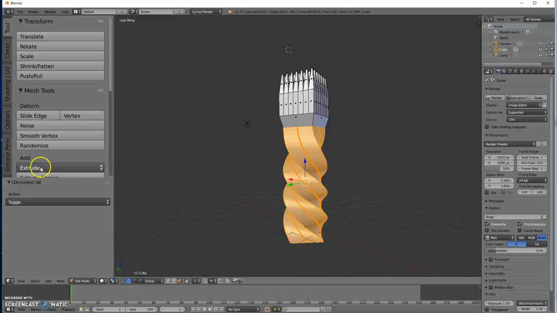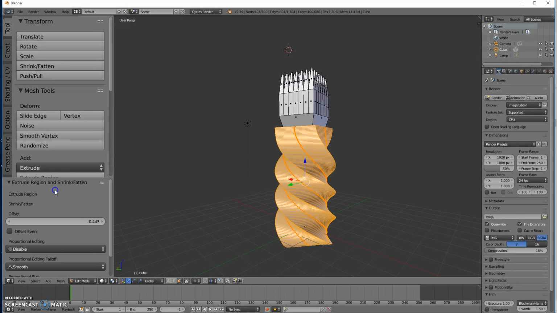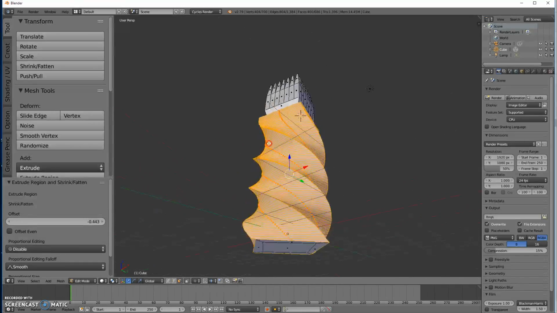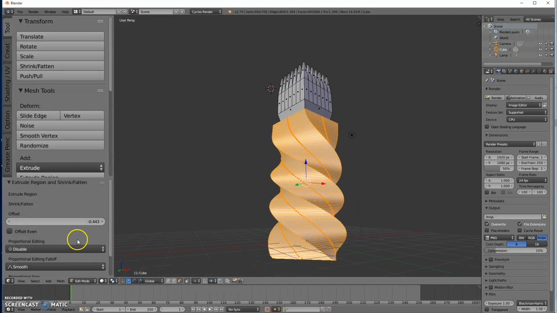I'm going to change my mode down here to median point. I can go to the extrude options, say normal, and so I just kind of spread everything out just a little bit there, which is kind of fine. As you're editing, it's good to just mess around, try some things out.